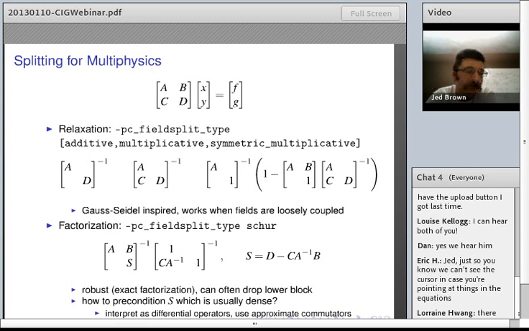So there's classical splittings based on relaxation. That can be additive, like a block Jacobi. It can be multiplicative, which looks like a block Gauss-Seidel, or there's symmetric variants of that. This kind of approach works well when the fields are loosely coupled. If the fields are tightly coupled, the extreme case of tightly coupled is a saddle point problem like Stokes, then relaxation doesn't work at all because there isn't a lot of information on the diagonal, effectively.